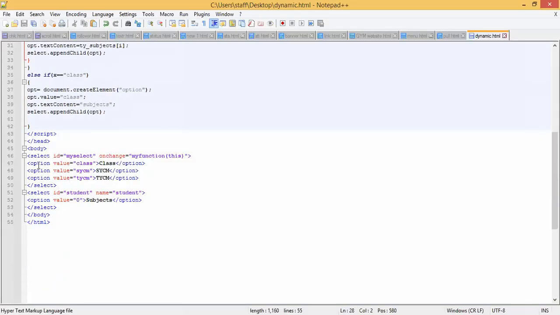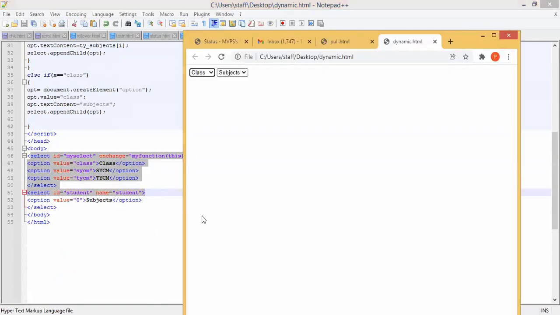See, we have created two menus. In the first menu, we have given class, SYCM and TYCM. This is the first menu which we have created. You can see in this. See, this is what we have created. Then the second one, here only subject is listed.